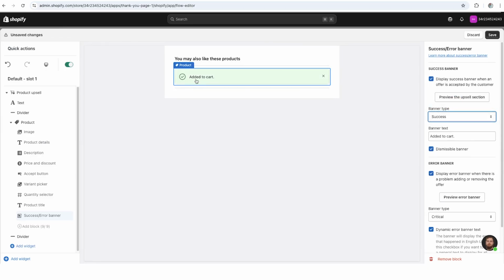To change the text that appears within your success banner, you can simply go into banner text and change the text. Like so. If you want the banners to be dismissible, then make sure the dismissible banner button is ticked.